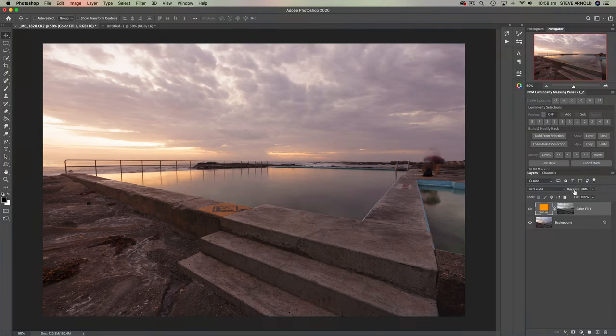But let's assume that you want the effect in full in the sky and you just want to remove it from the foreground. Well, a good way to do that is to further edit the layer mask. So let me just show you what the layer mask looks like. We're getting into the realms of luminosity masking here, but hopefully you can follow along anyway.